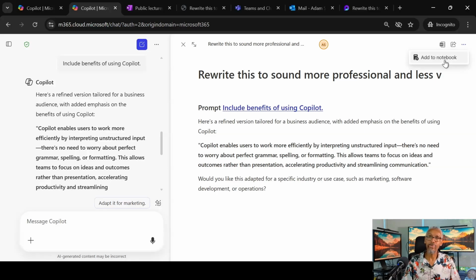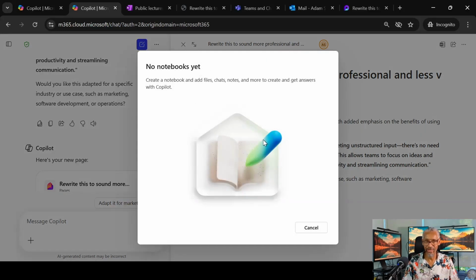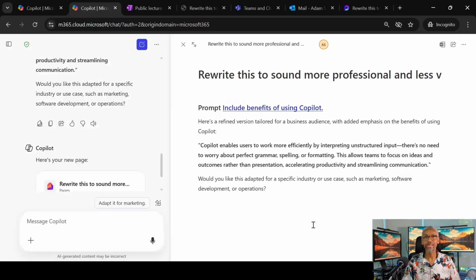Right now, you can see here it says add to notebook. This feature is not quite there yet. As you can see, no notebooks yet, and I'm yet to figure out where to create a notebook. But because I've been through this journey with the Loop integration since its inception, I'll share a few tips with you and I'll show you where this winds up.